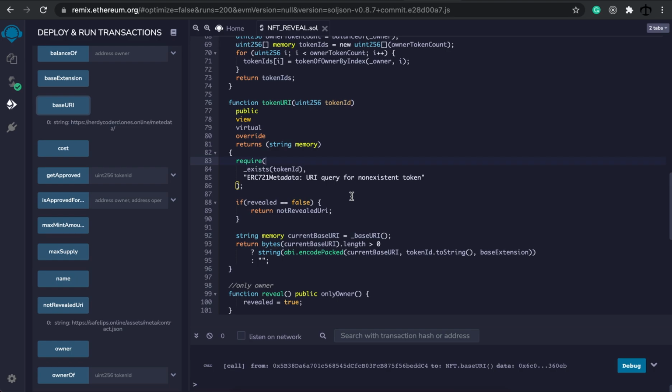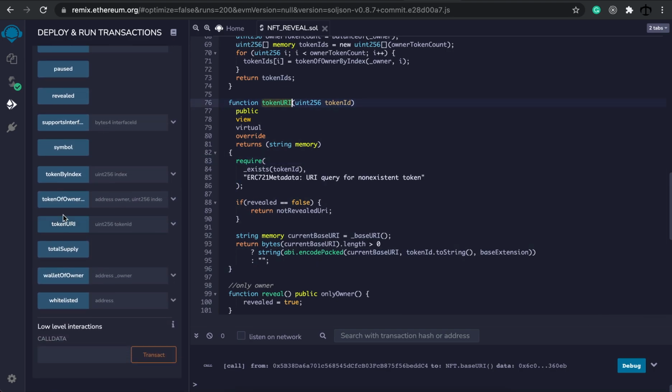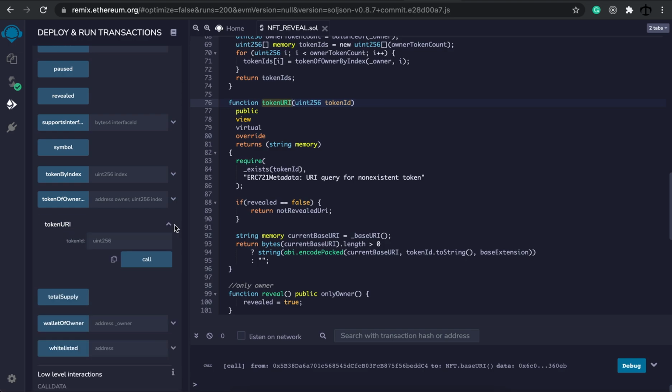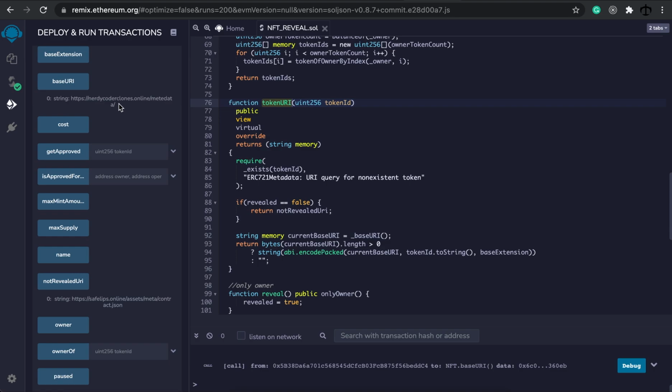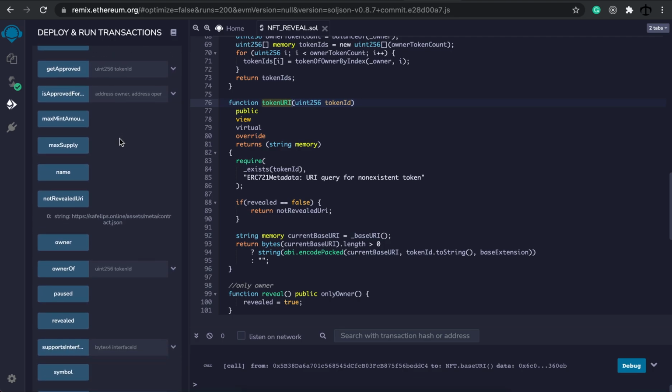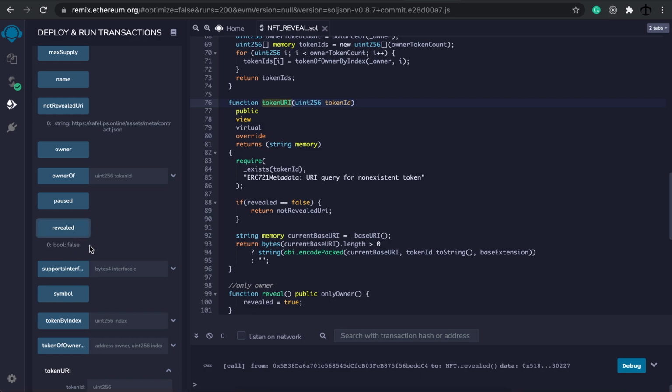But we care about the token URI function, because if we call the token URI function, which is this one, theoretically it shouldn't return our revealed one, the one that should not be revealed yet. It shouldn't return to us the nerdy coder clones because the contract is not revealed yet. How do we know that? Because we made this property revealed, which is now currently false. So let's go and test that out.